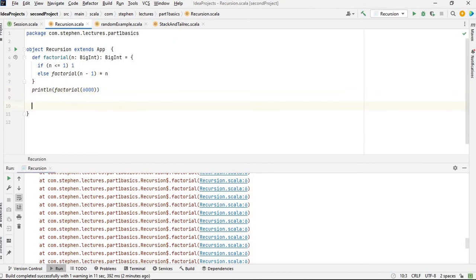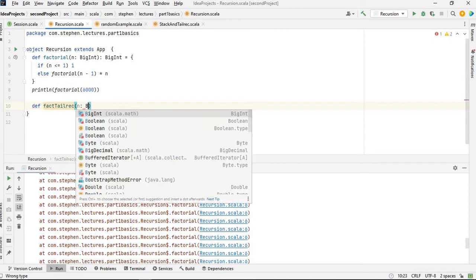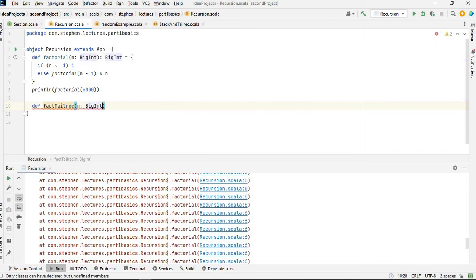So let's define a new function called factorial, or fact tail rec, and so I'm going to give this an int and big int. The reason I'm giving it a big int data type is because I'll be using something like 6000, 10,000, so the return value will be really big.